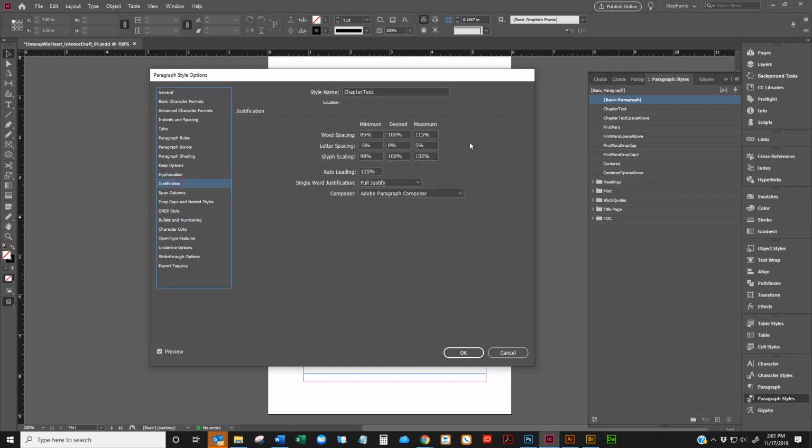All right, justification. This is not the default in InDesign. I have tweaked my own justification settings, and this is really talking about the fully justify settings. Okay, so you can tell InDesign how much space you want to put in between letters and words and glyphs. So these numbers are ones that I have tweaked throughout the years to produce the best results.